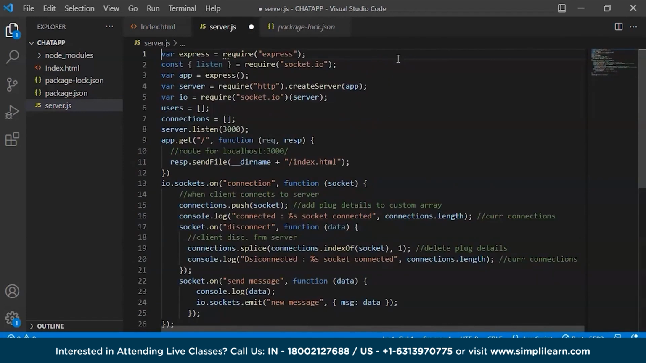In line 1 we create an Express application. The Express function is a top-level function exported by the Express module. Then we have const listen, and then we require socket.io. Then we have created a variable app with the express method. Then we have created a variable server. For this server, we use the module HTTP.